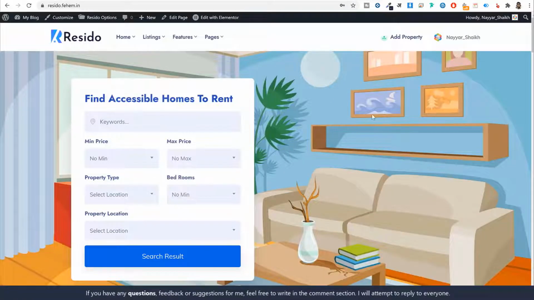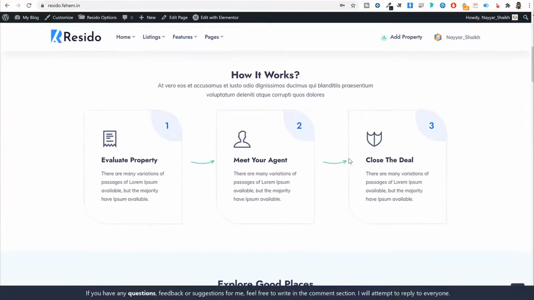So I've shown you how this section works, and there are different styles of section for this banner. Then when you scroll down, we have our next section, which is the how it works section. We have created this section just to make it easy for our visitors. They understand how this website works. They can evaluate a property, and after that they meet the agent and close the deal. So very simple, only 3 steps.